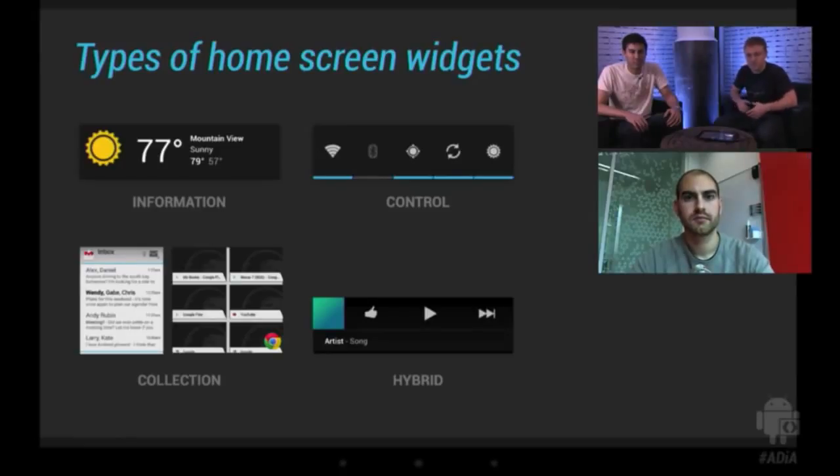And then, of course, there's the hybrid type of widget that includes multiple items. And most widgets are probably going to be hybrid widgets. They'll include aspects of showing information, also allowing you access to control of the app, or potentially linking you into different parts of the app, which we'll talk about in a bit.